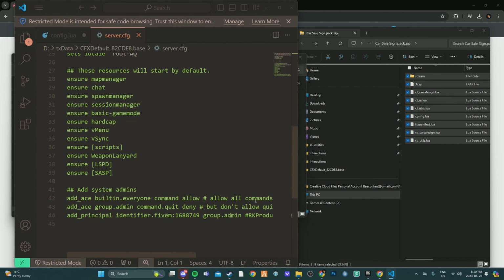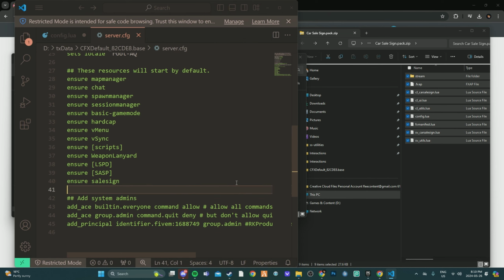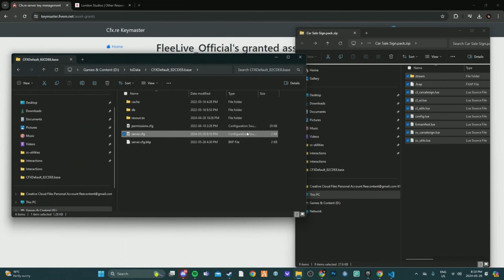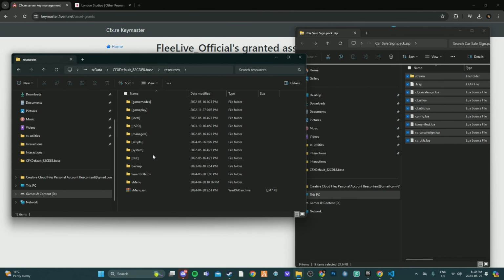So next step, you're going to want to go ahead and go into your server CFG and ensure sale sign, just like so. After you do that, you're going to pop back over, and we're going to jump into the configuration of the sale sign resource.